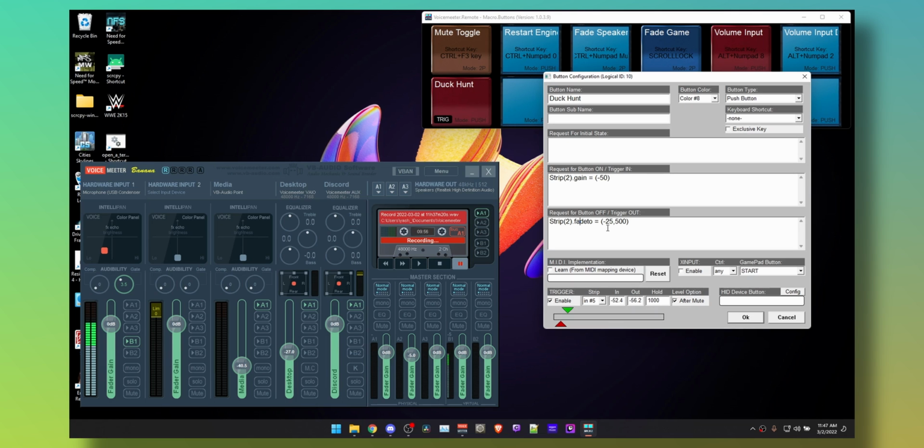I want to be able to hear them properly. So I've set it to fade 2, -25 volume. And then 500 is the amount of milliseconds it takes to reach there. So from -50 to -25, it will take 500 milliseconds, which is half a second to reach there. That's done. So now the volume levels are set.